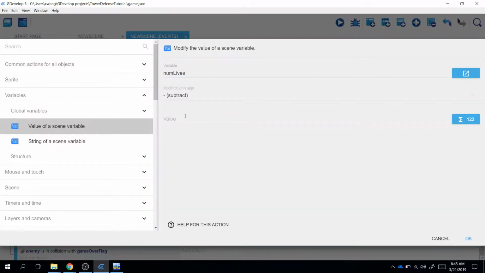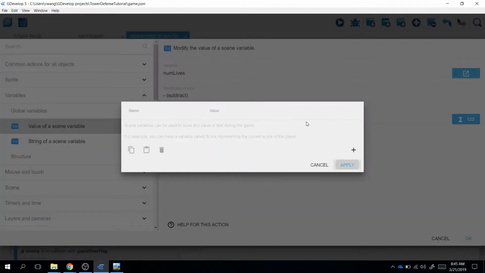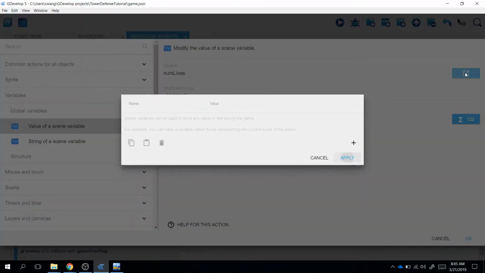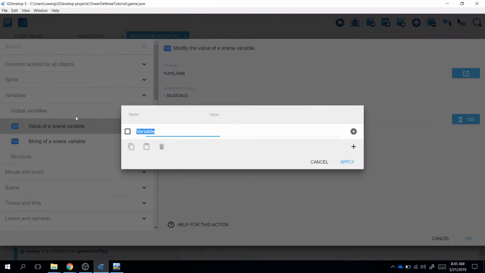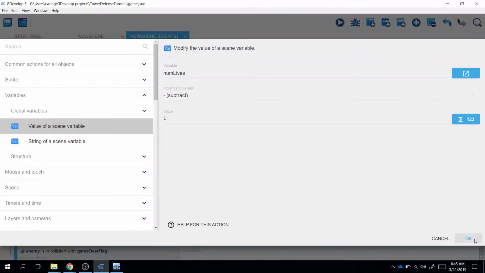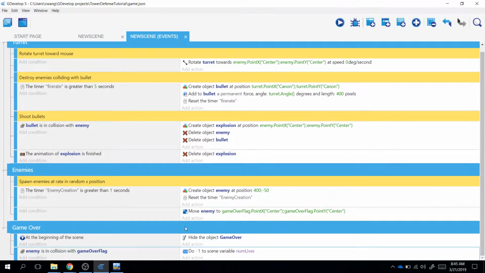I'm going to subtract 1 every time an enemy hits my target. Okay, and I'm going to click this right here so I can make the variable. It's going to be called num lives, and this is the initial value. I'm going to set it to 20. Alright, so I'm going to click OK. So whenever the enemy collides with the game over flag, I'm going to subtract 1 from the scene variable num lives.